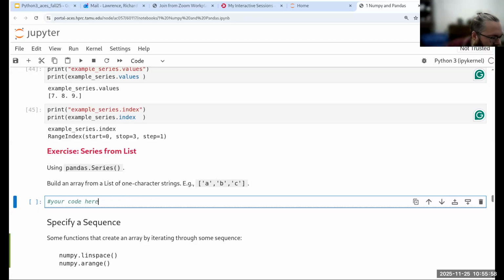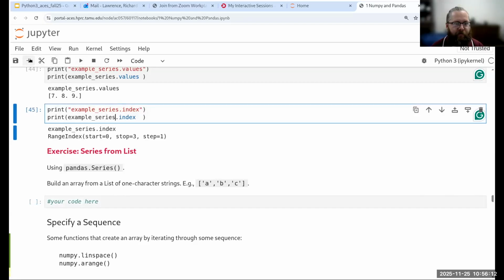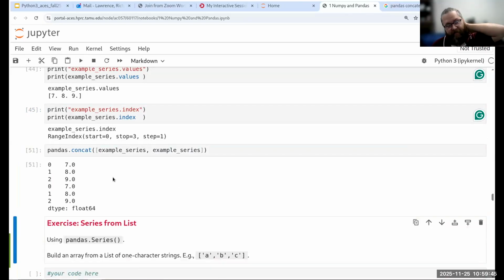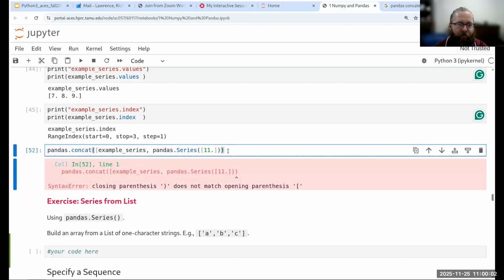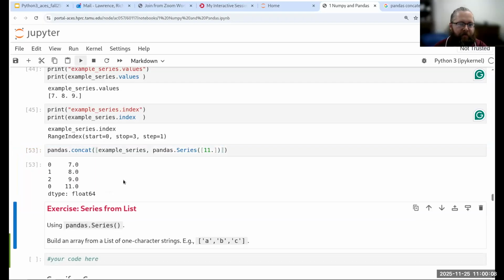Dimitrios is asking, can we not append to arrays? Yes, arrays have append methods. We haven't gotten to the methods yet. We were going to do methods in a bit, but for example, I have example series up here. Let me just add a new code cell. I can concatenate the example series to itself, but I want to append one thing. All right, pandas.Series, wrong number of parentheses. There we go. Okay.